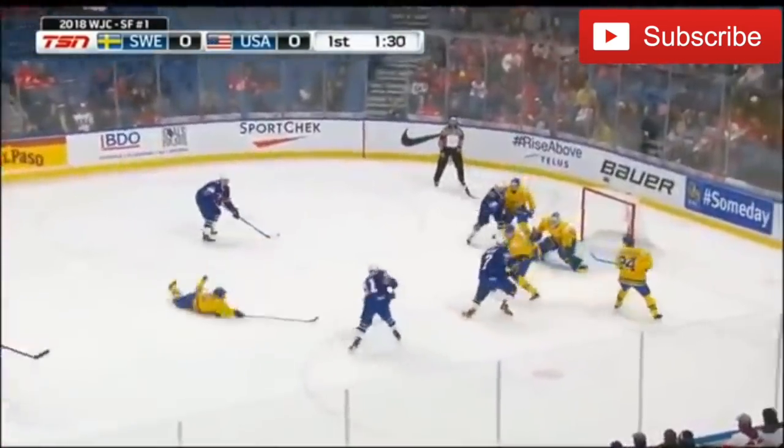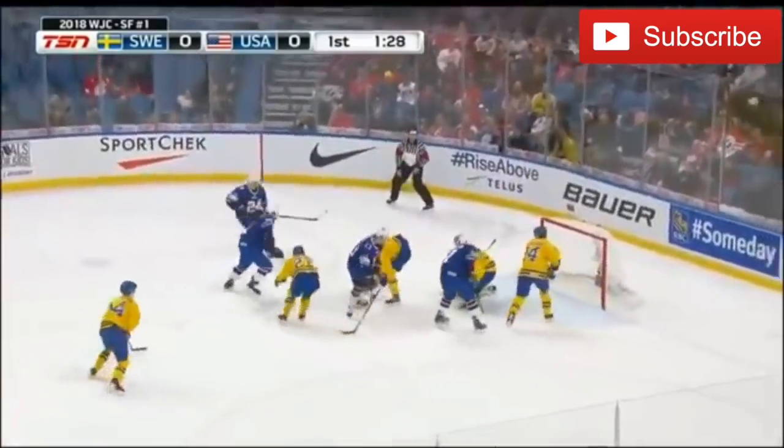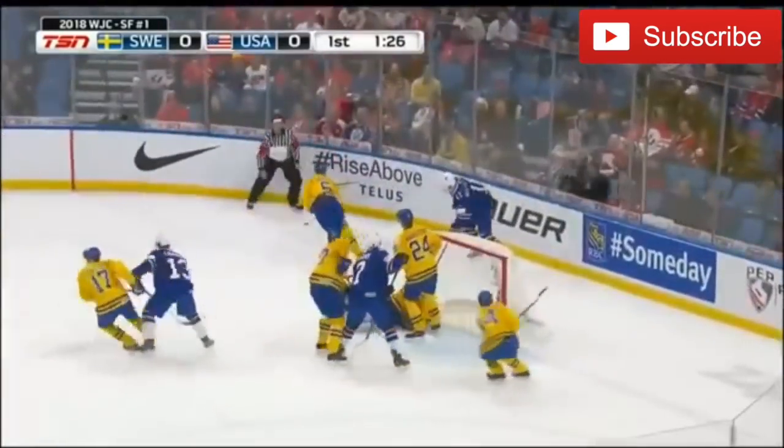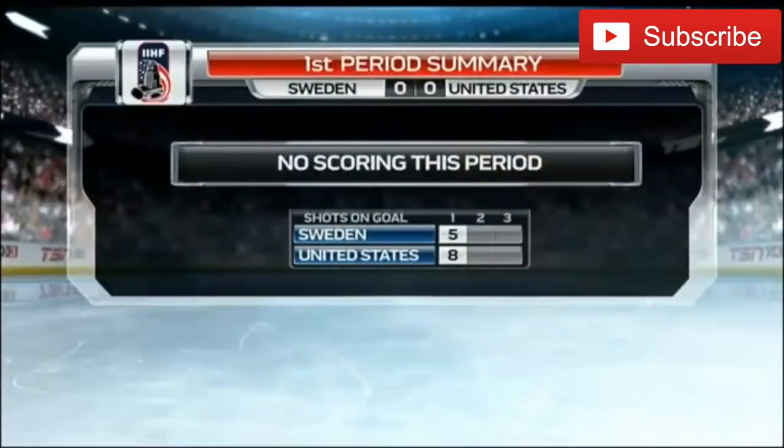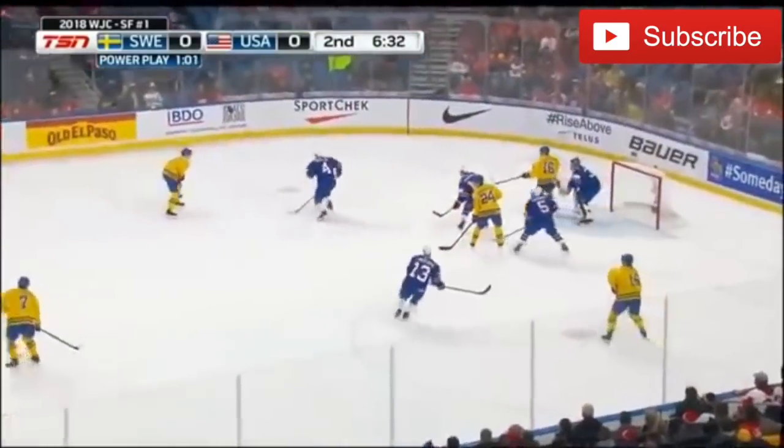Peak with a shot, blocked by Pettersson. Middlestat back in, that's blocked as well. Middlestat again, hurls it back in front. That was kicked away. First period scoring summary: no goals. The shots on goal 8-5 in favor of the United States. Rasmus Dahlin, the Swedish defenseman, led all players with 8 minutes and 23 seconds of ice time in that first period.